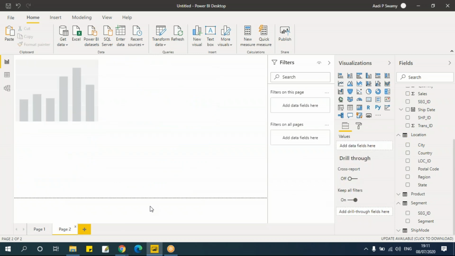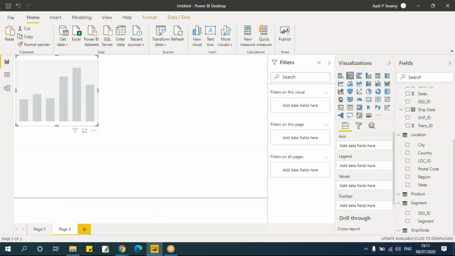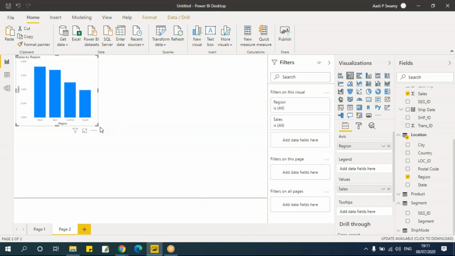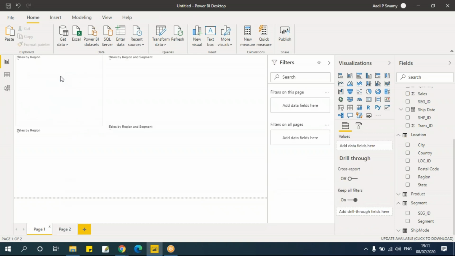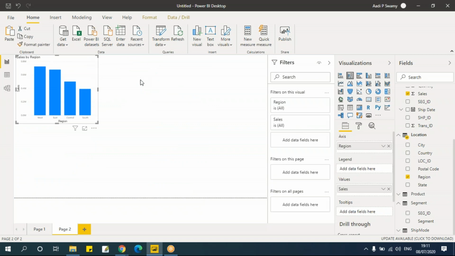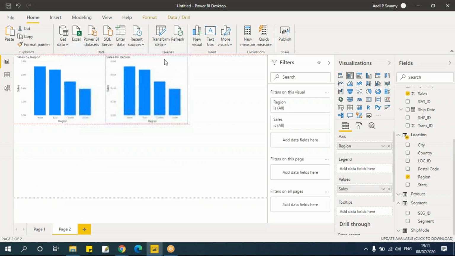Now you'll be thinking, if all the options are the same, then why is it called a stacked chart? I'll show you. Let me select this region and I'll select this sales. Now when I have the axis as only one value and sales, it will be very similar to my clustered column and this stacked column chart. The difference you'll find when, let me copy this and paste it. Now I'll take this segment and put it in legend.